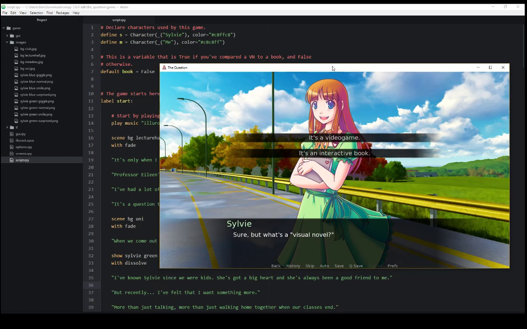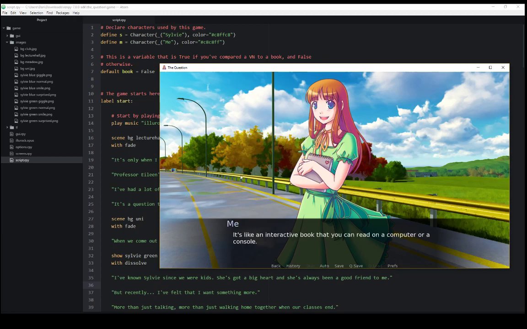I put up an example here from The Question, one of two examples that come with the Ren'Py 7 launcher. I've started with this choice right here presented by the menu. The two choices are, it's a video game and it's an interactive book. The result of which, if we choose the second option, changes the variable. It sets a flag. So let's see that in action. If we choose it's an interactive book, we see it's an interactive book that you can read on a computer or console, interactive, and we proceed through.